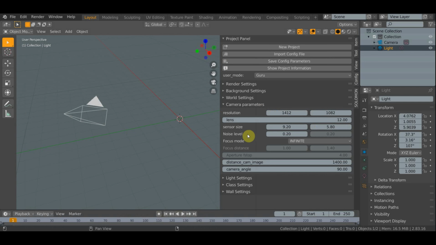In noise level, we are going to add a noise to each image. The percentage of the noise will be stable for each image at 0.2. However, we can establish a range by enabling the second part. I'm going to establish it as 0.25. Then for each image, it will be randomized from 0.2 to 0.25.